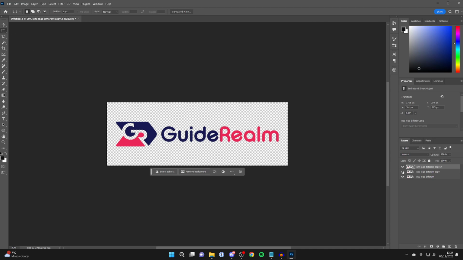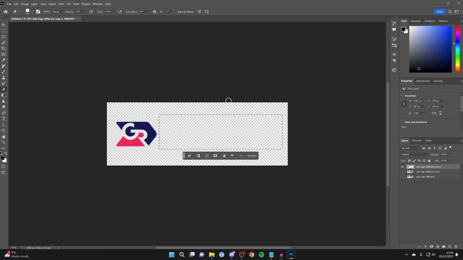So first of all, let me start on this first one. I want to just have the logo. So therefore what I'm going to do is delete this text here. I'll select the eraser and click, press OK, and then delete that part. Then we'll work on the second layer.